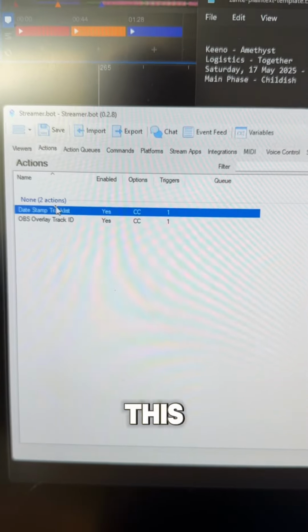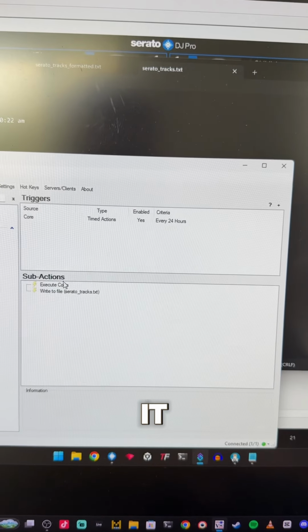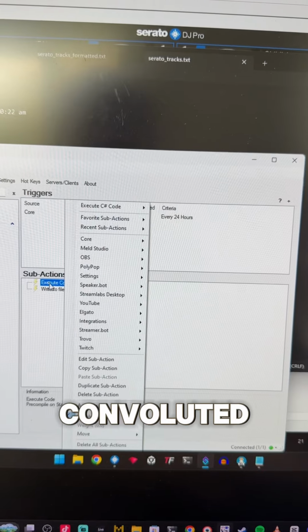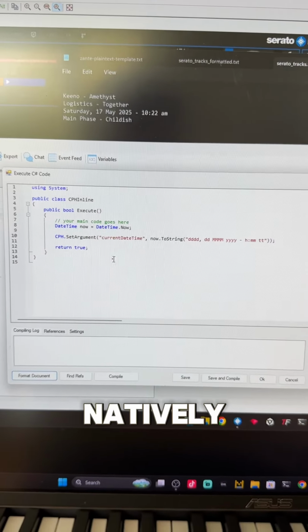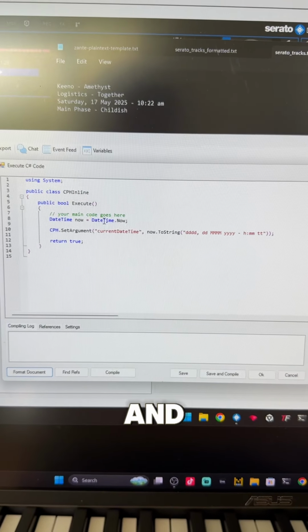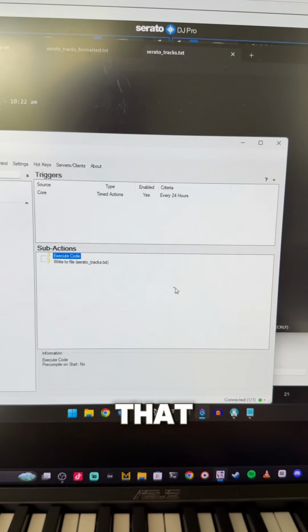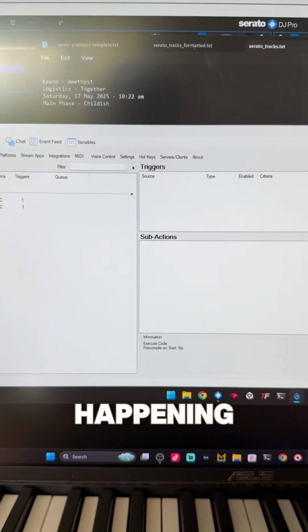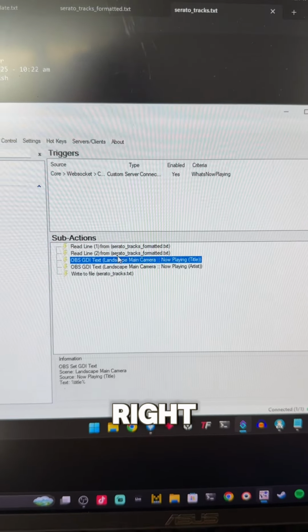And that's what this other action here is. Every 24 hours is a timed action. It grabs the date and time and writes it to that file. This is a little bit convoluted because for some reason there's no ability to do this in StreamerBot natively. This is just a small bit of basic C# code that takes the date and time set and creates a variable out of that, and then uses that variable to write to the text file. So a bit silly.